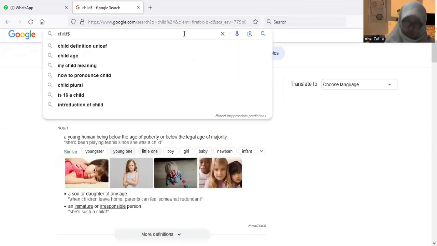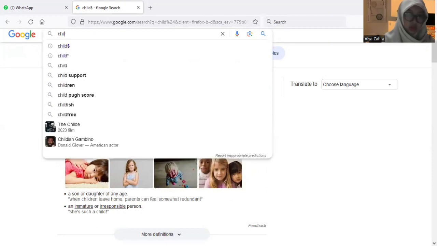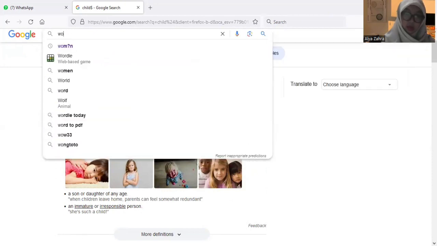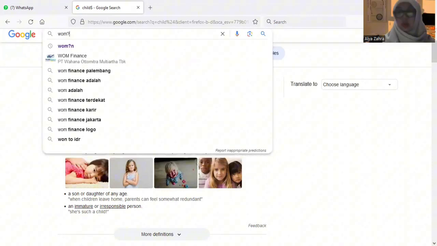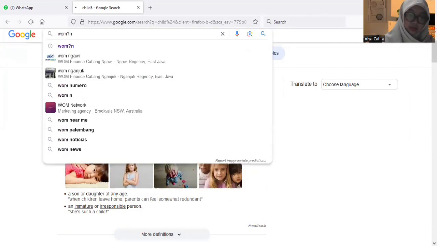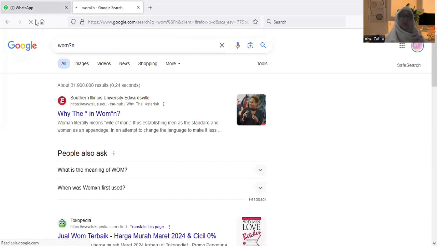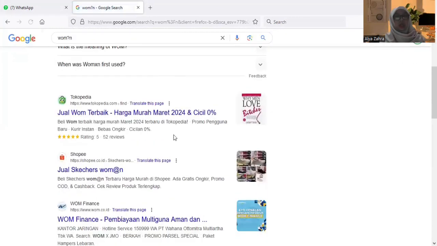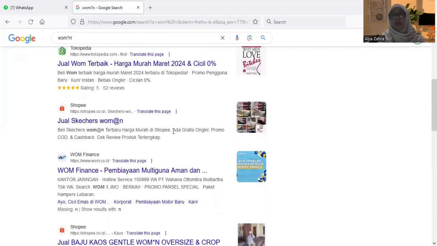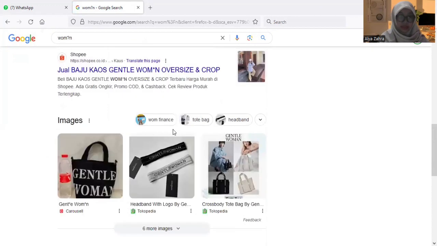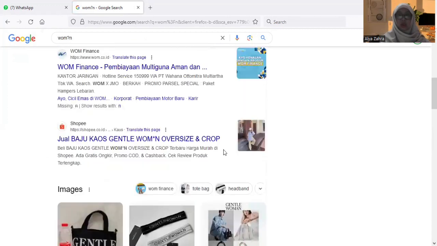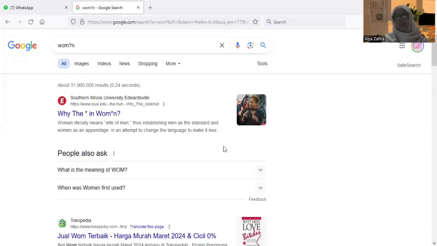And when we use woman, when we use a question mark, woman, you can see it could be woman or could be women. Like this. This is one way we search on the internet, like basic internet search techniques.